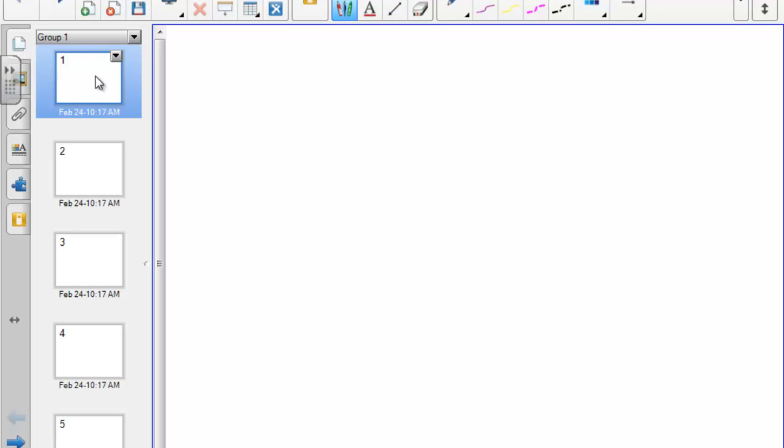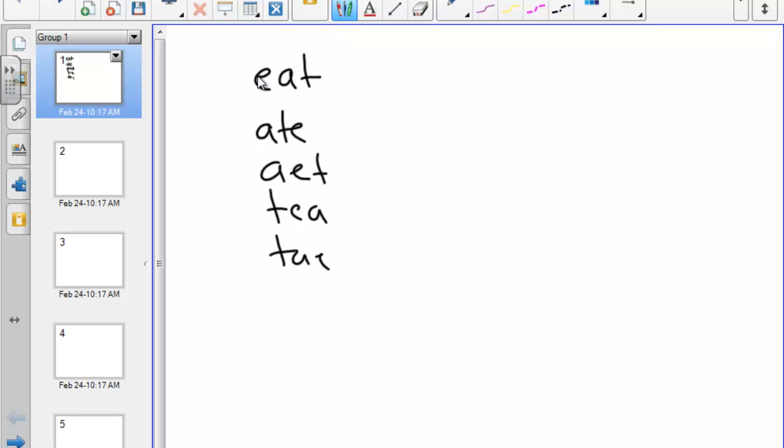Permutations being rearrangements of the letters. So if EAT was my original string, then my permutations are ATE, EAT, ETA, TEA, TAE, etc. Those are my permutations, all my options.